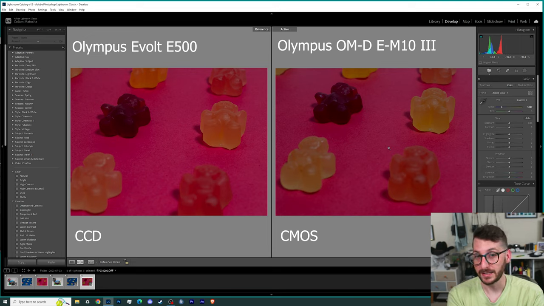So I don't think there's a massive difference, at least for Olympus and the particular cameras that we've tried in this experiment. There hasn't been a massive color difference between CCD and CMOS. But having said that, there are some color variances, and you might say that the look from the CCD is more desirable than from the CMOS, or you might prefer the CMOS, or whatever. So that is our test.